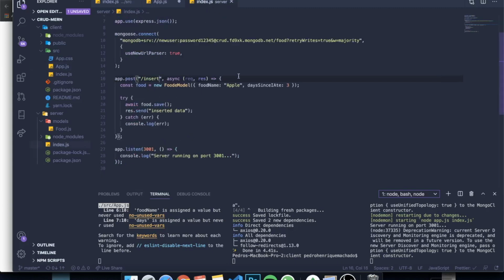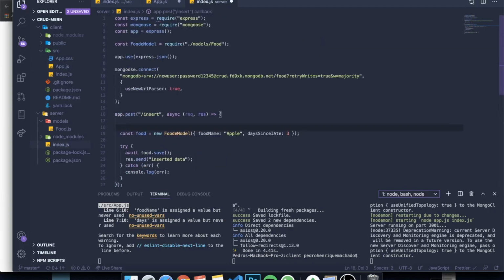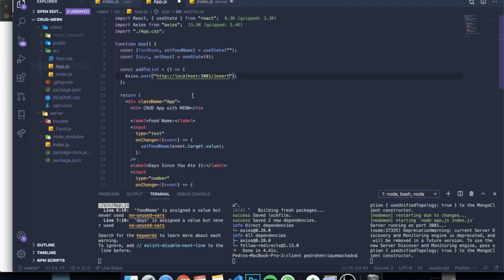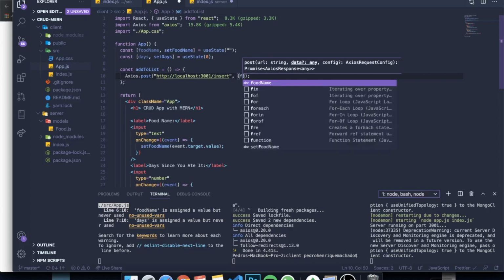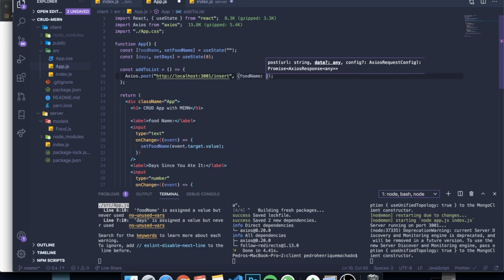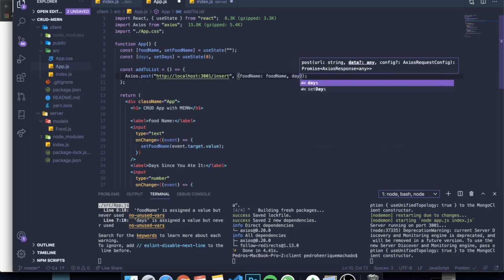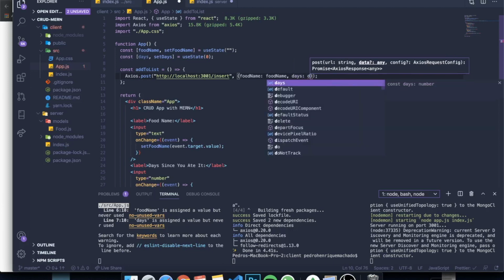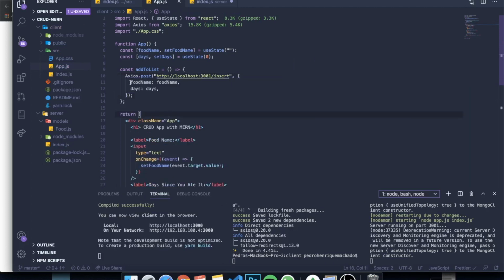with this function. However, we need to make sure that we find a way to send this information through this communication. So in order to do this, we can pass an object right here. So let's pass an object which will have two properties: foodName, which will be represented by the state foodName, and days, which will be represented by days. So we're just sending this object to the backend and sending the values equal to the states that we already have.